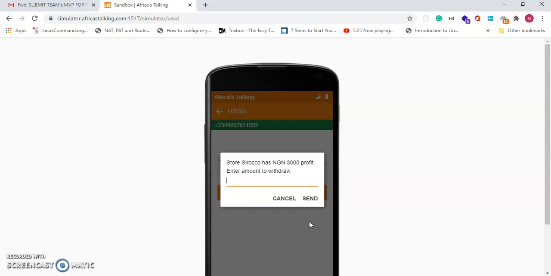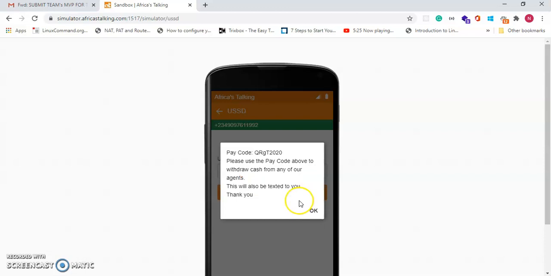Then it says that they have a profit of 3,000 naira. They put the amount they want to withdraw. We put in 3,000 naira, press enter, and then they are given a pay code, which they can use to withdraw the money from any of our participating agents. This code will also be texted to their phone number.